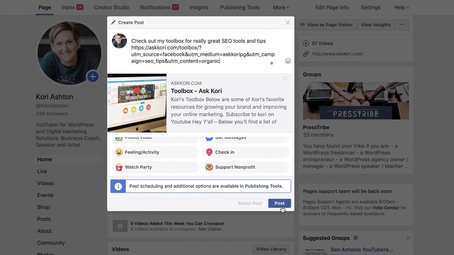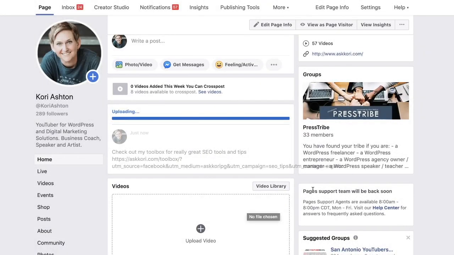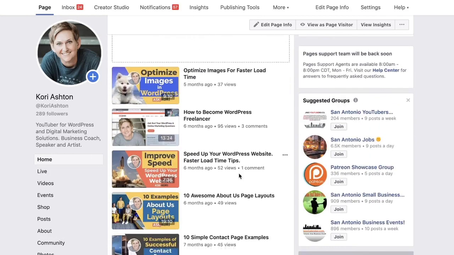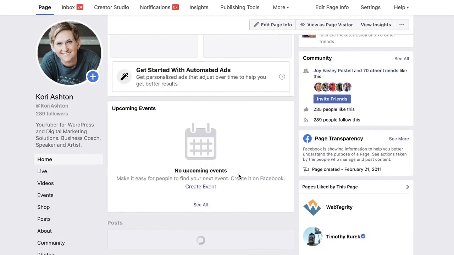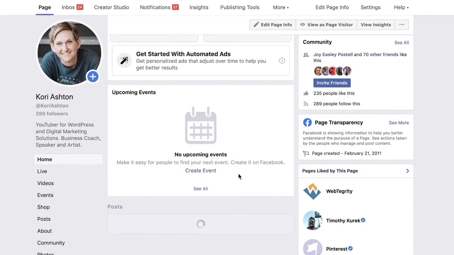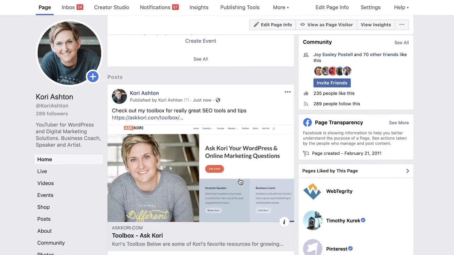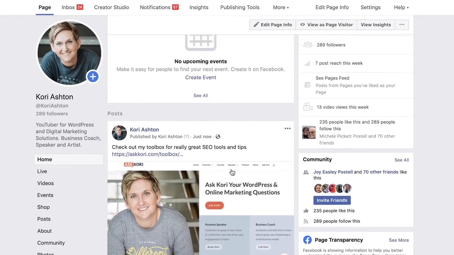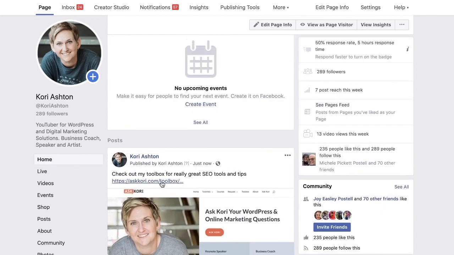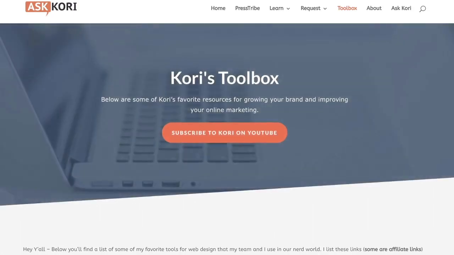Let's go ahead and scroll down here and click post. And then what we want to do is we want to click on it and jump over to that website and see how it's going to bring it over in the path and help us land in that exact spot that we wanted to bring that traffic to. Check this out. There it is here. Click. Out we go. There's my toolbox.